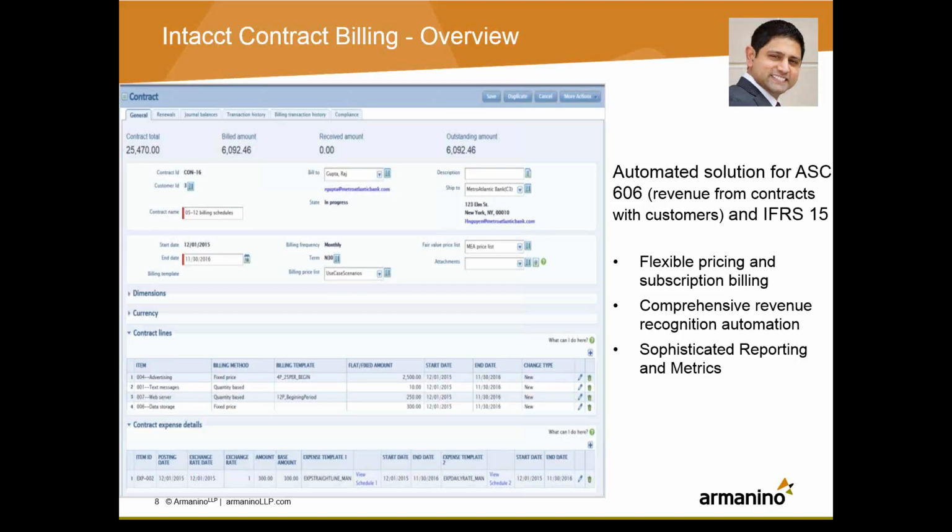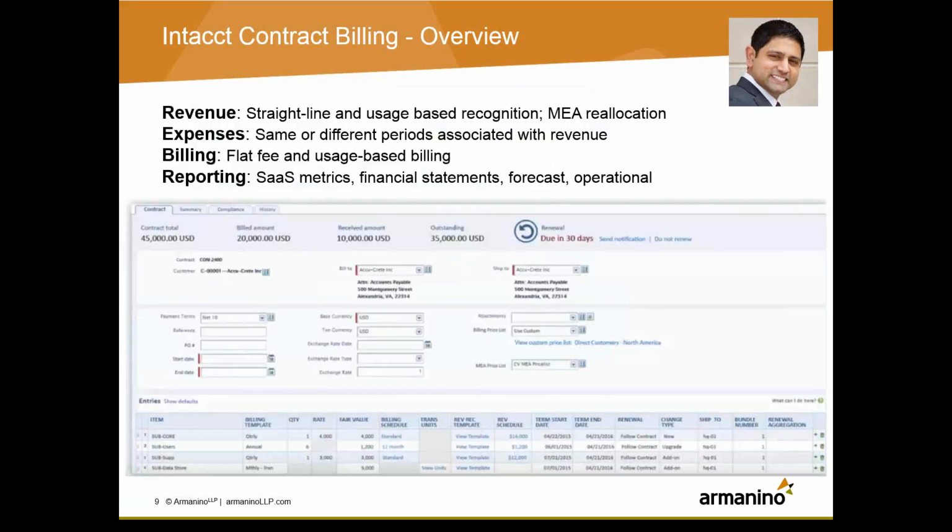So this screenshot here gives you a little perspective as to what the contract record is all about. As you see towards the middle, you've got various contract lines by item, specifying the specific start and end dates, as well as the expense amortization. So when Intacct came out with this contract module, the original intent was to go in and take a subscription-based company and look at all the different types of components that are important to RevRec.